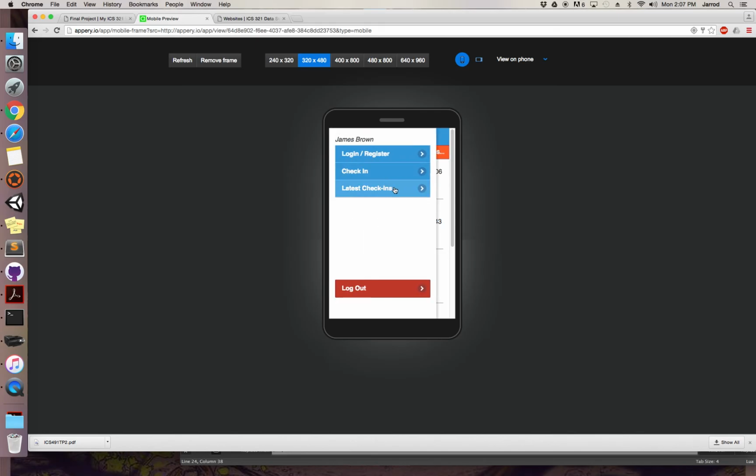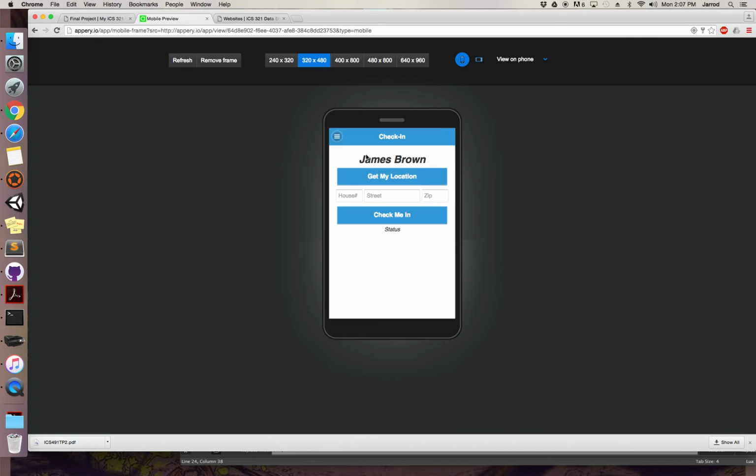So those are all of our three pages. Our latest check-ins page, a check-in page where a user can check in to their location, and a login register page.